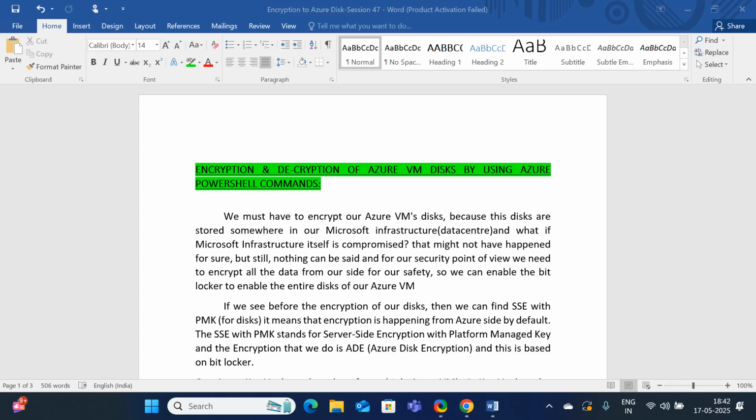I am going to show it to you in a practical manner as well. Let us quickly understand what you mean by encryption. Encryption is nothing but converting the readable format of data into the unreadable format. In a similar way, decryption is converting unreadable format of data into readable format.